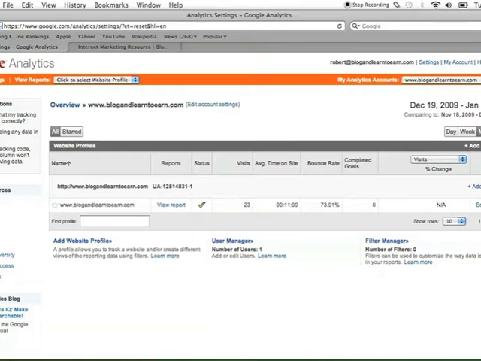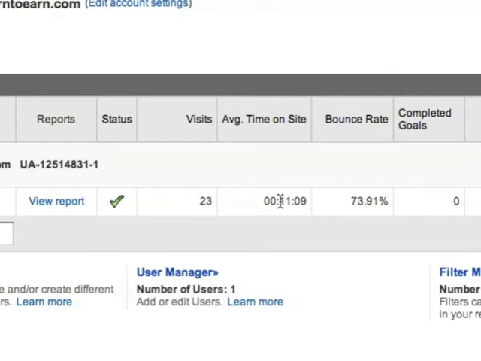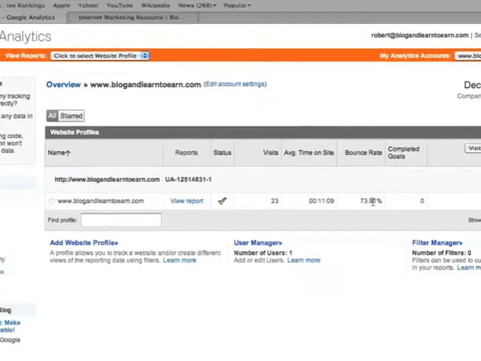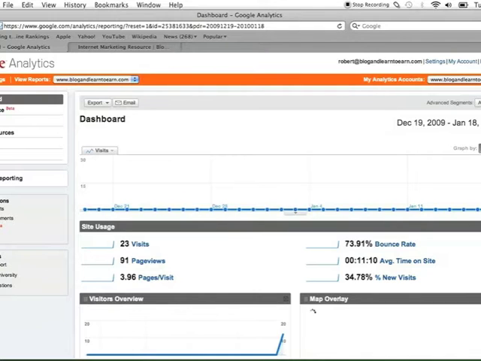Now, I very recently set up Google Analytics for www.blogandlearntoearn.com, and here we can see we've got 23 visits. We can see here that we've got average time on site and bounce rate, and what we can do is click on View Report here, and you can get some more basic stats. So you can see here we've got a graph that shows the number of visitors. We've got some site usage stats.